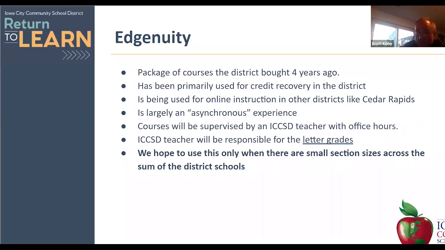I really want to emphasize this last point. We hope to only use Annuity when we have very small section sizes across the sum of the 3 district schools. So if between the 3 schools, we only have 7 kids, for example, that need a particular course, that's when we might use Annuity. If we have hundreds of kids that need that course, we're not putting hundreds of kids in an Annuity course. We're going to create sections like we would on site, and it may be multiple sections, and assign them a teacher, and then we'll assign them a period as well. And so I really want to emphasize that Annuity is our last resort for delivering courses.